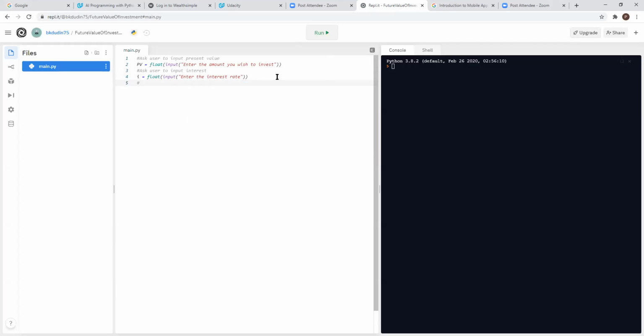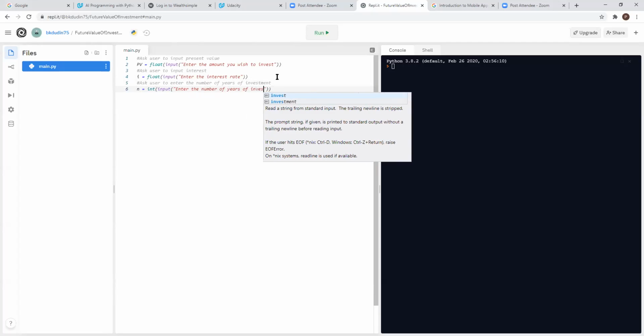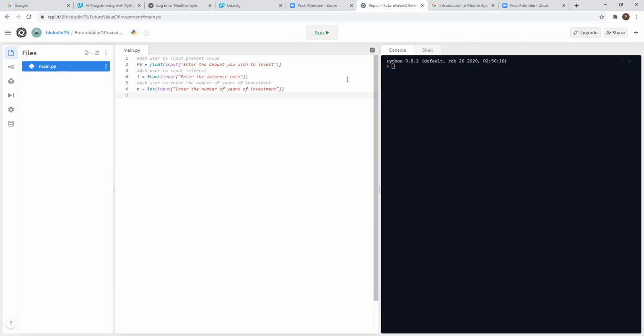The third variable to be entered is ask user to enter the number of years of investment. So n, this is definitely an integer. Integer, input, enter the number of years of investment. So far, so good. So these are my three inputs. Any questions so far? Any questions? No, thank you.